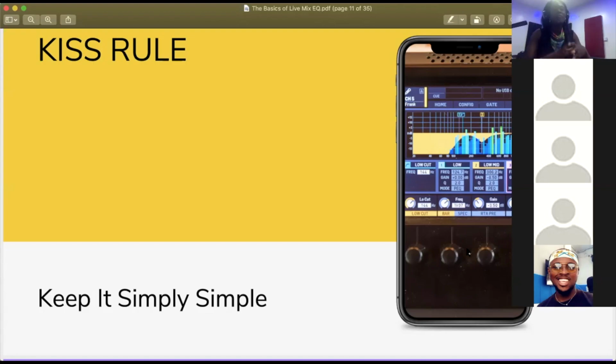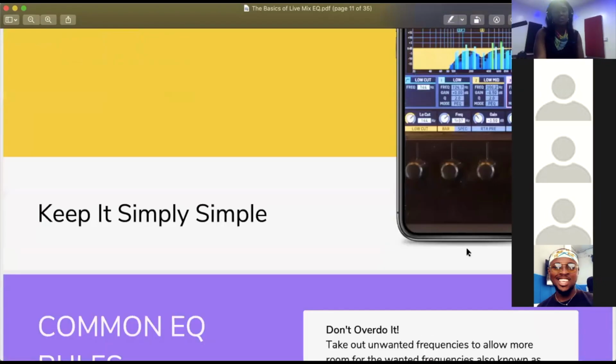Because if your cables are bad, your speaker is bad, forget it, there's nothing you can do with the EQ. The EQ will just keep messing up your sound. So keep it simply simple. That's the KISS rule. Keep it simply simple.